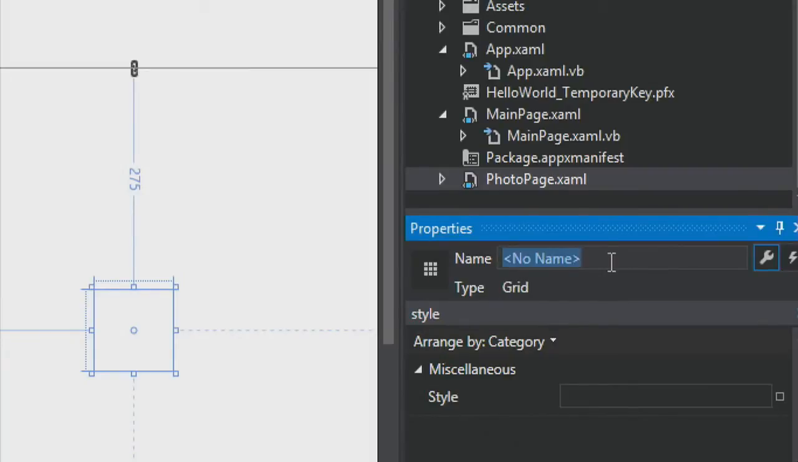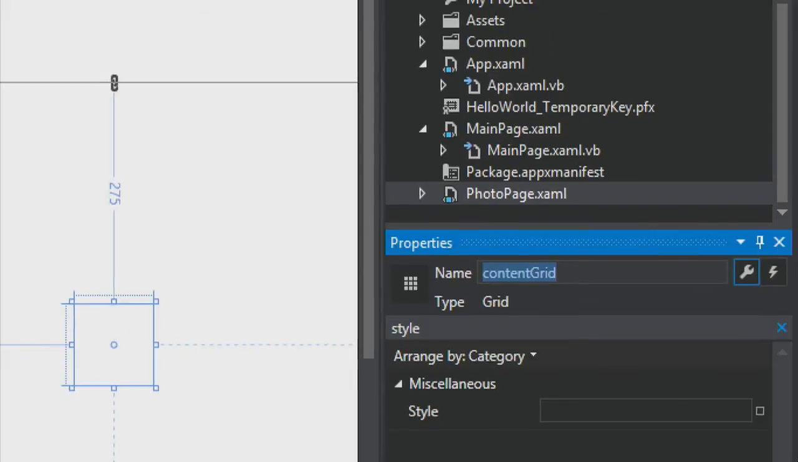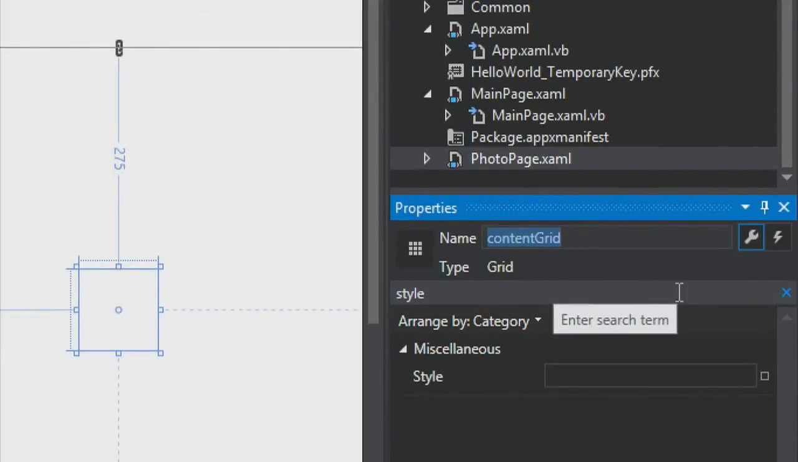First, let's give a name to our grid, and let's call this content grid. And I'll click enter. And just by adding this control on here, Visual Studio already set a number of different properties for us, including the height, the width, horizontal alignment, margins, and so on. And since we want our grid to have a flexible layout, we'll just go ahead and reset those properties. And we can do this either in the property window or just by deleting the XAML in the XAML editor as well.